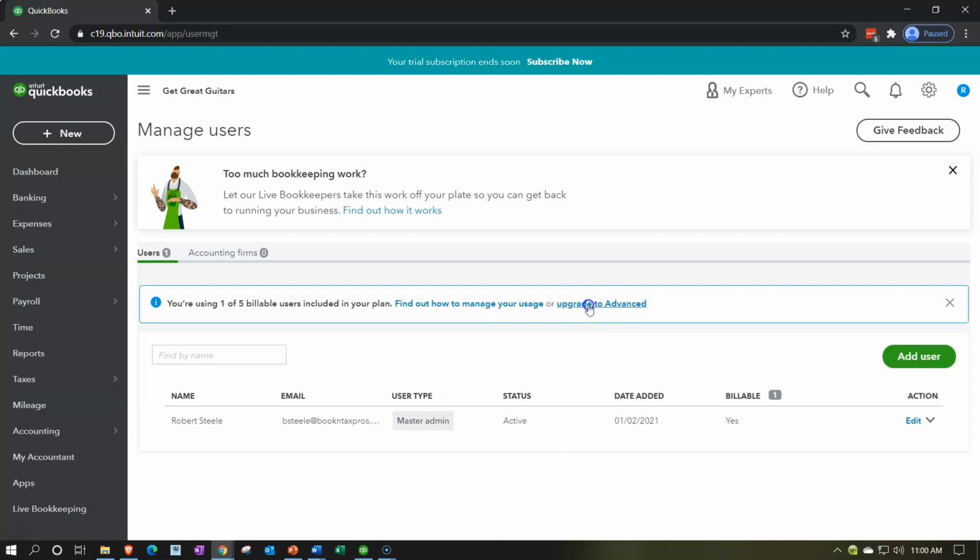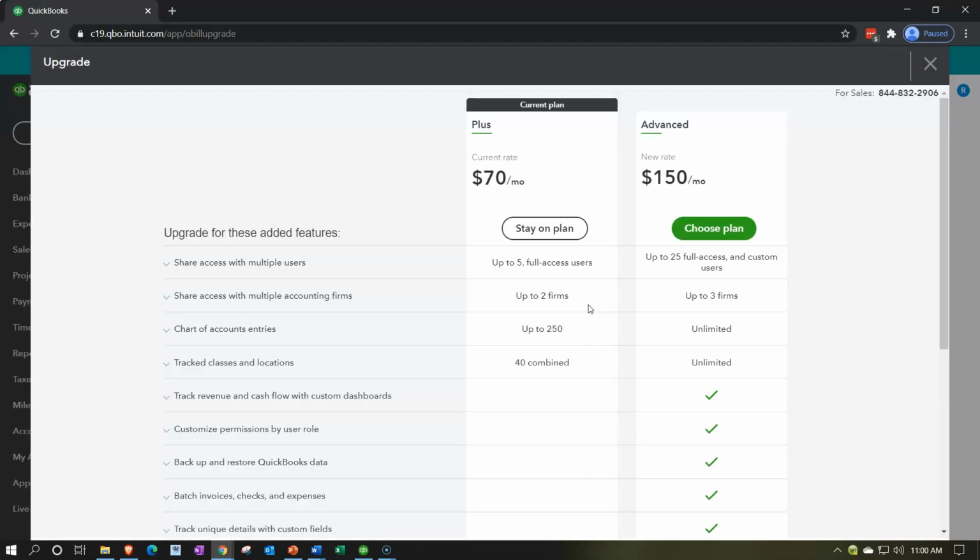So let's just take a look at the comparison of the advanced. Notice here's the ticket price at this point in time. Again, you talk to your accountant and see if you can get any kind of discounts on the plans. But if we're comparing the Plus to the Advanced, and again, the users are one of the things that people often need to level up within. So we have here share access with multiple users, up to 5 full access users, whereas in the Advanced, we have up to 25 full access and custom users.